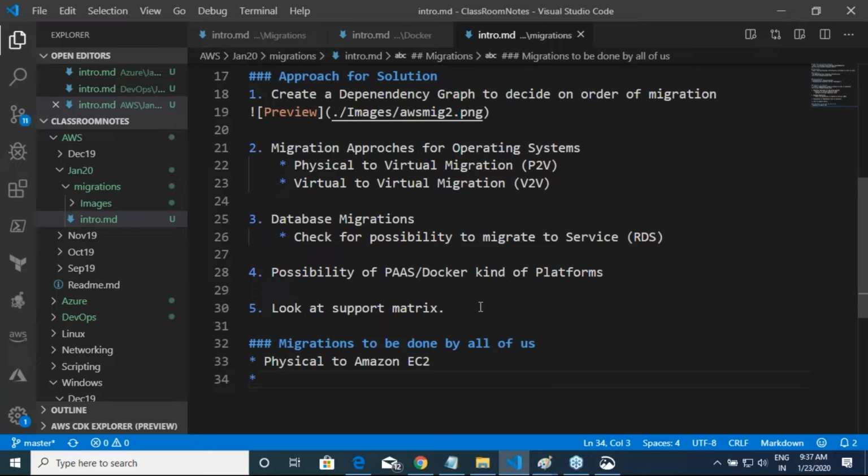And then, second one, you have virtual machines which are running on Windows servers on Hyper-V. So, VMs on Hyper-V to EC2, and then VMs on VMware ESX. Hyper-V all of us can do. VMware is a difficult setup. If you have a VMware ESX setup, you can try this.